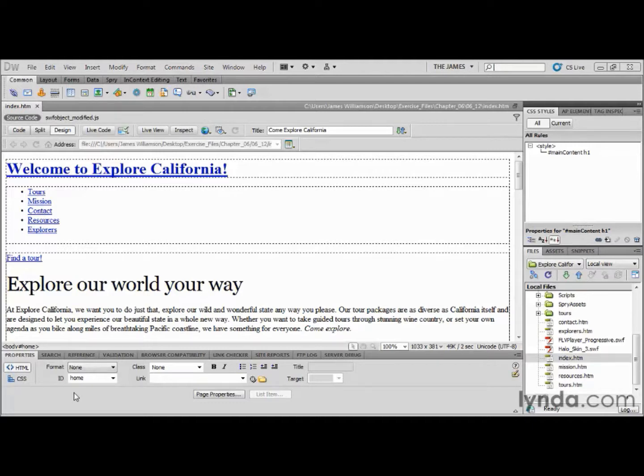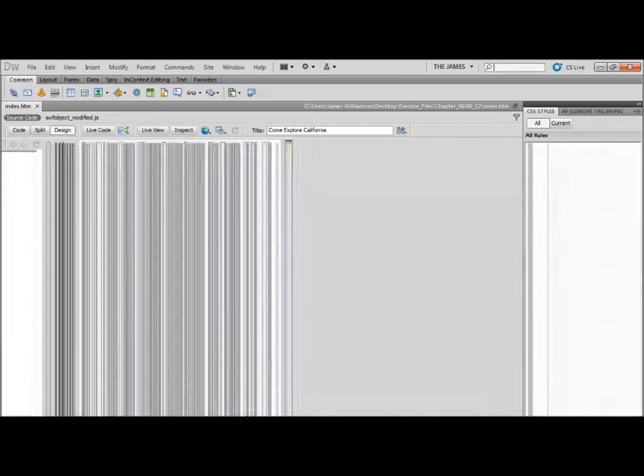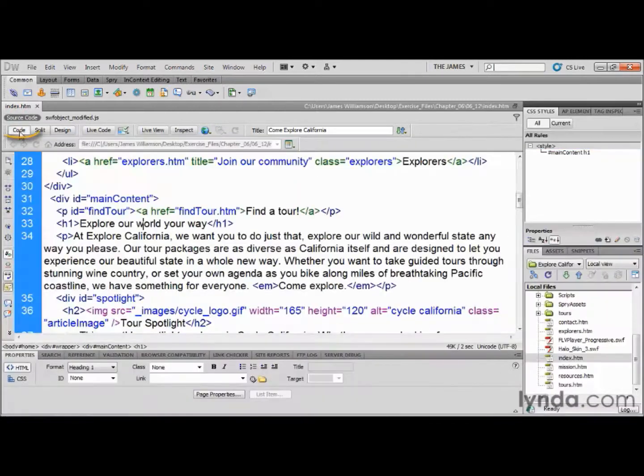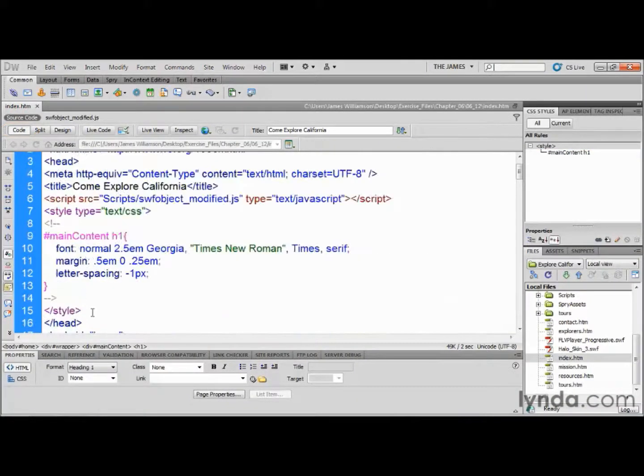So I have the index page from the 0612 folder opened up, and it looks unstyled except for one thing. This headline, Explore Our World Your Way, looks like it's been styled. And if I look over at the CSS Styles panel, indeed I can see that I have a rule, #main-content H1. This is an embedded style. I know that because instead of the name of the external style sheet, I just have that style tag right there. I can also look in my source code. If I scroll up, there's my embedded style right in the head of the document.